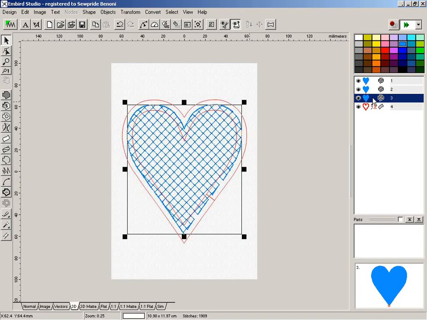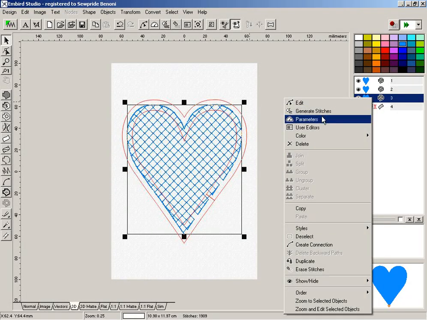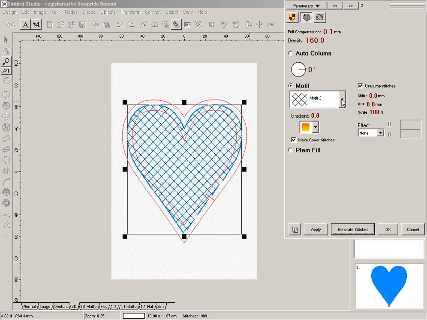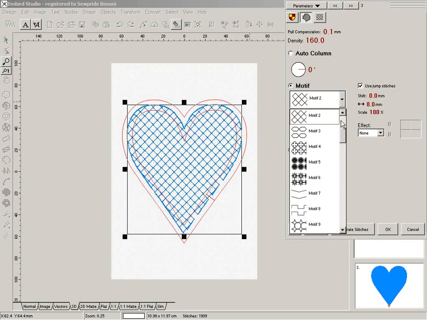In object number 3, I'm going to change the parameters there, and I would like to use that candle wicking length there. We can use the candle wicking, or rather go for motif number 9.